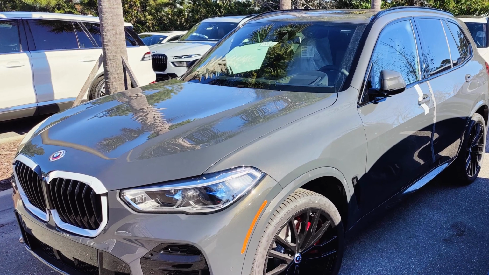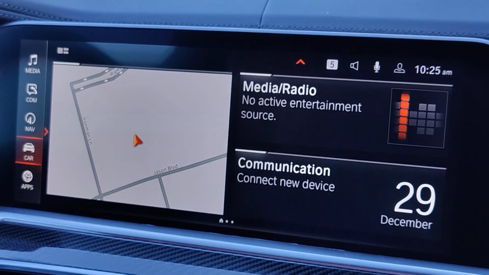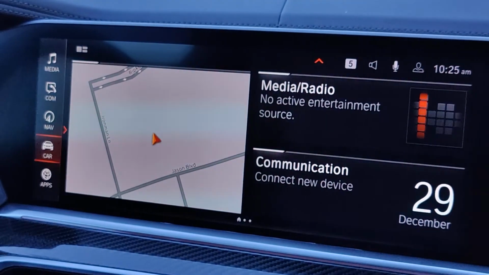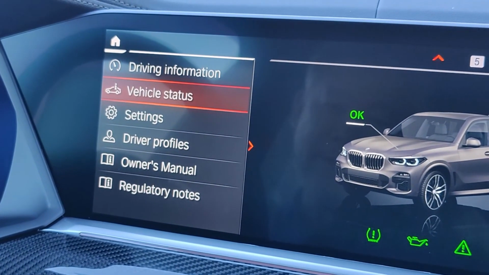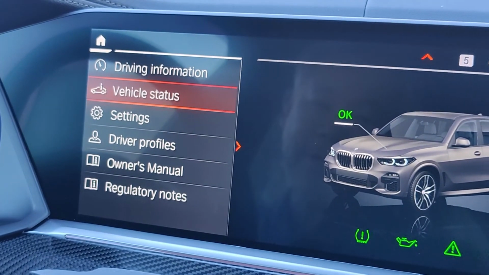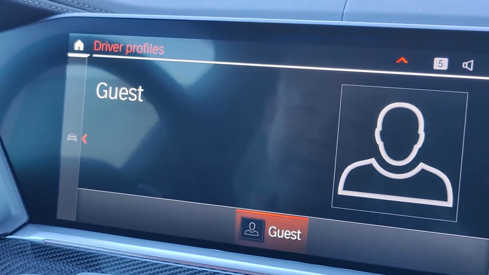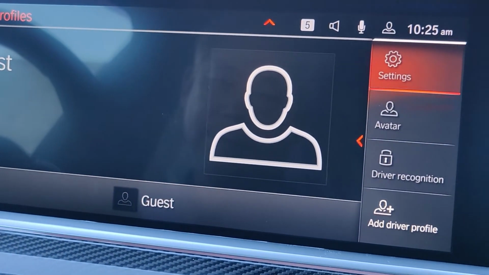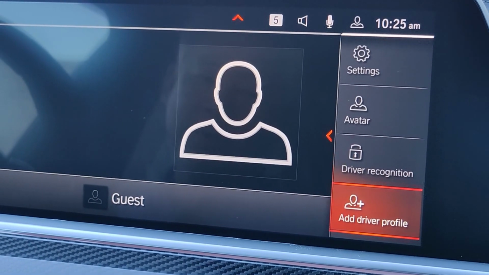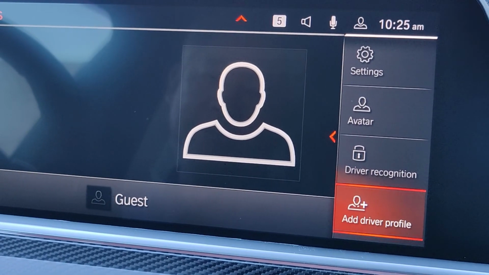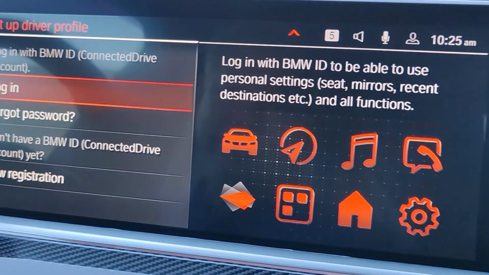I'd like to just show you around your iDrive system a little bit. I'm starting from the home screen here. First thing I'd like to show you is where you would go to create a driver profile. From the home screen, you click on Car, as I did. Go to driver profiles, and if you scroll to the right, of course it's a touch screen, feel free to touch your way through these items. You would go ahead and add your driver profile this way.